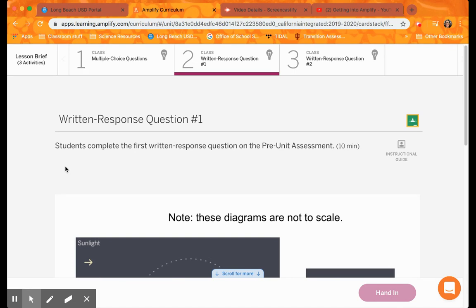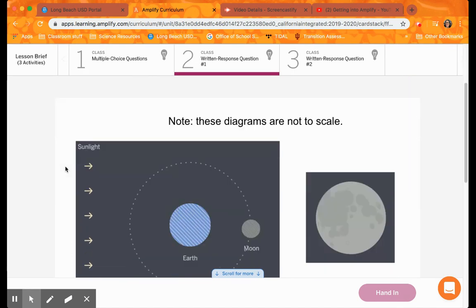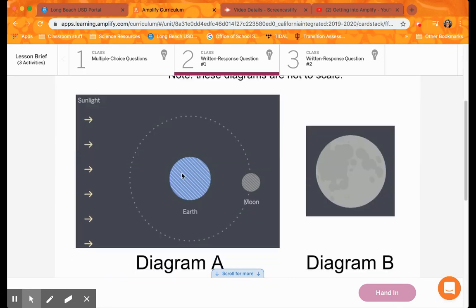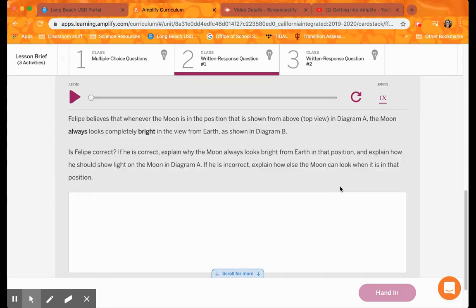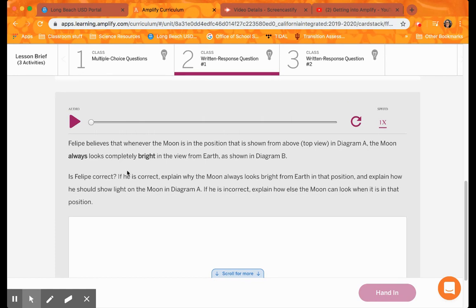Number 2 is written response questions. So we have diagram A and we have diagram B. So I guess we're probably going to be doing some writing about those different diagrams. There is also the audio button here.